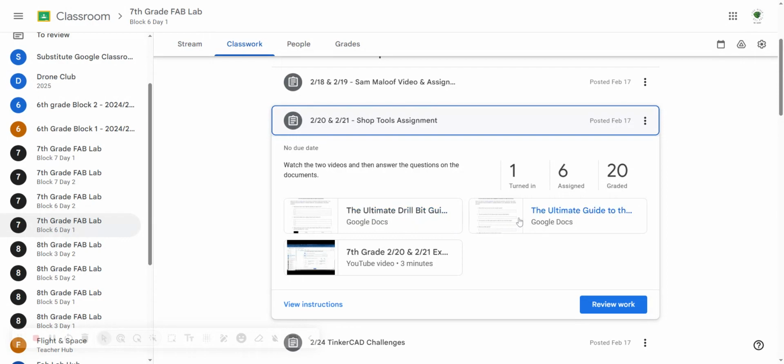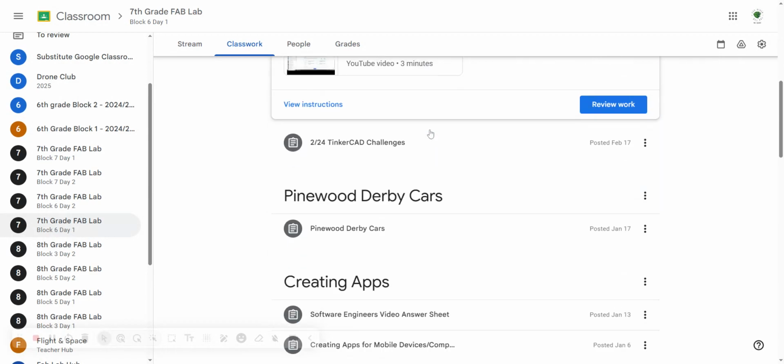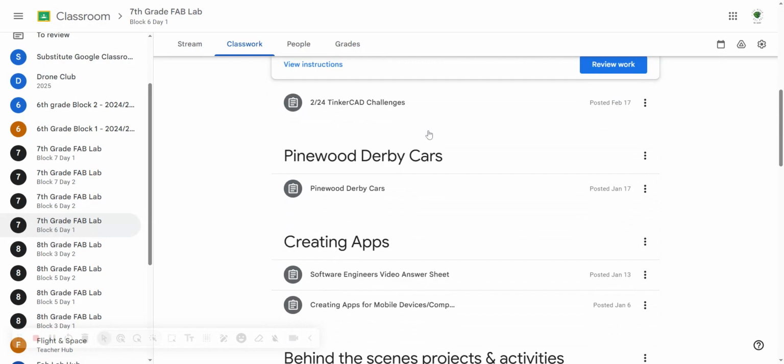Each document has a short video that you guys are to have watched, and then some questions that you should have filled out. Looks like 20 people have turned it in and they have received a grade. One person in this class, this is block 6, day 1, has turned it in, I just have not graded it yet, and 6 people still need to turn it in. So, despite the class and the hour and the day that you are in, make sure that this assignment is turned in first.